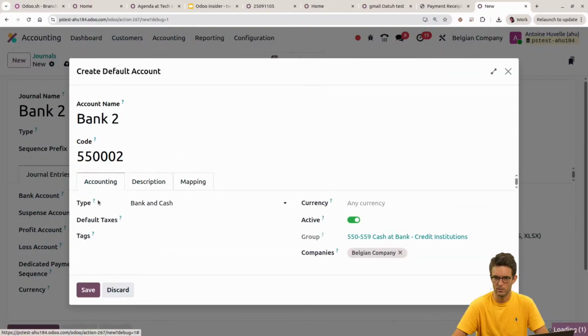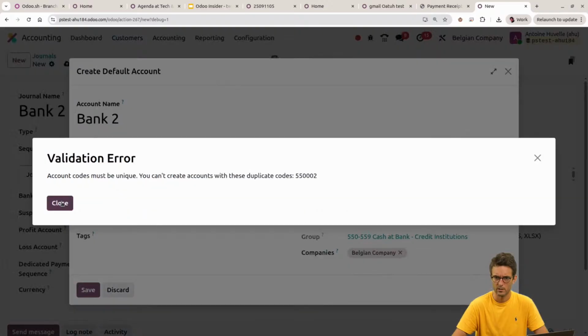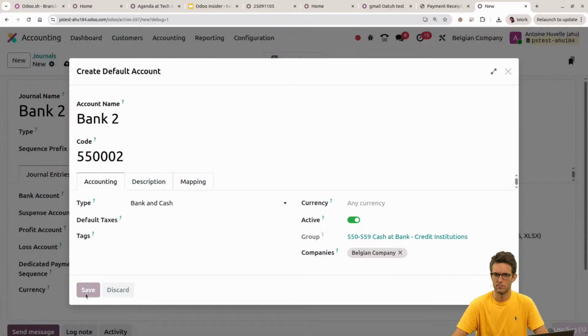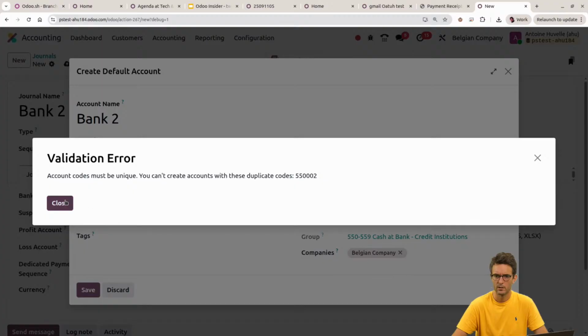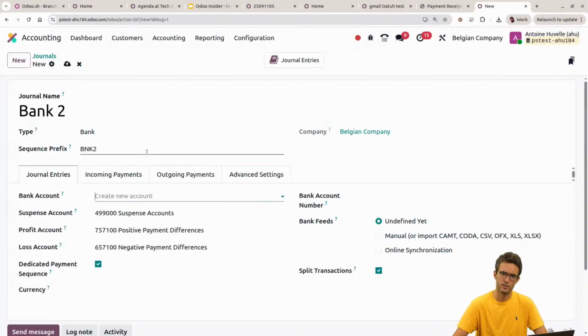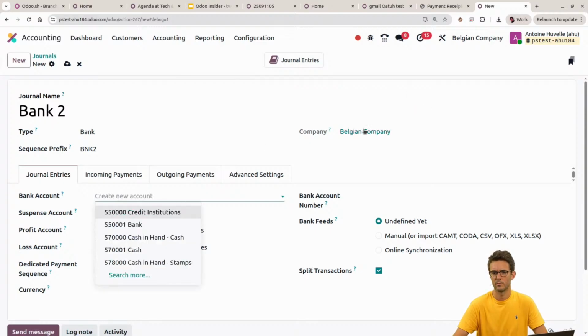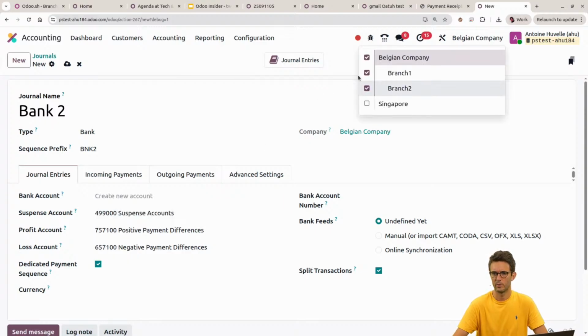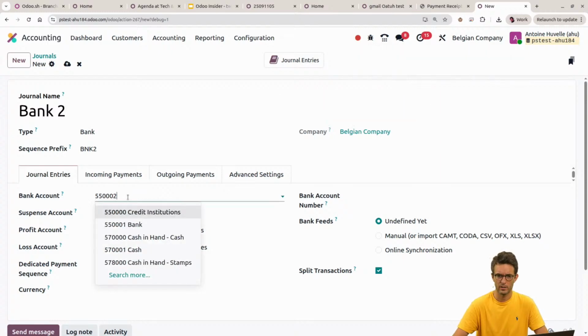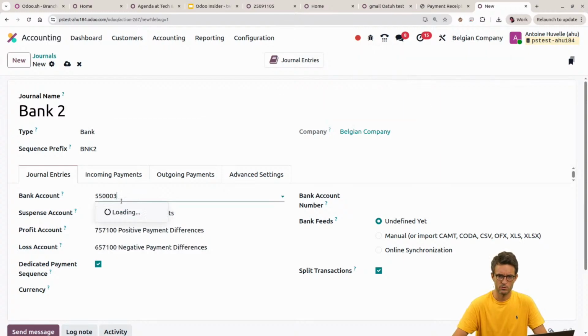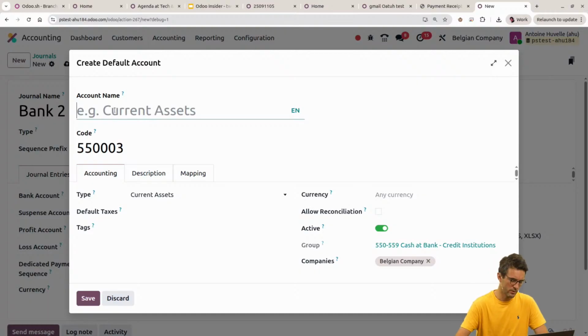Reconcilable. Yes, it's on the type, I think now. I already have it. Weird, because I didn't see it. Okay, so is it related to multi-company or branch things? I don't know. I can try with another code just for checking this one.